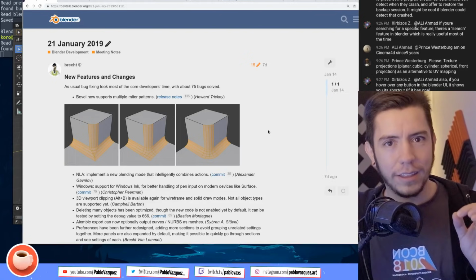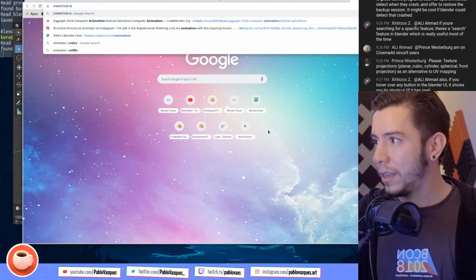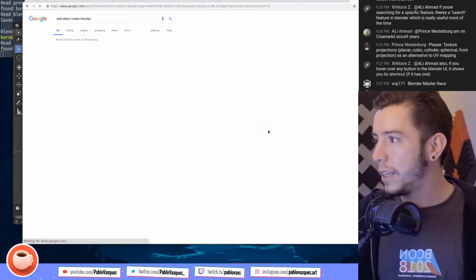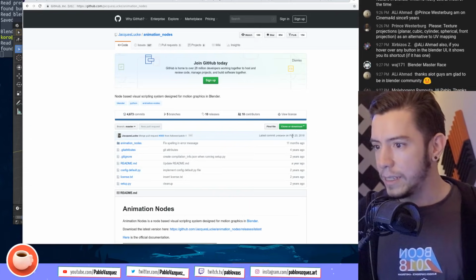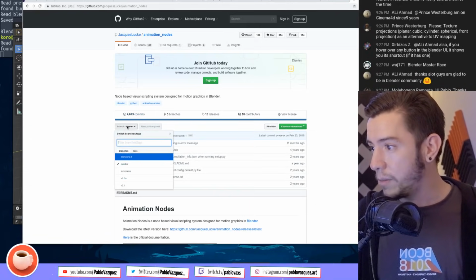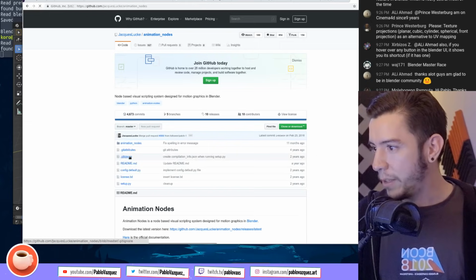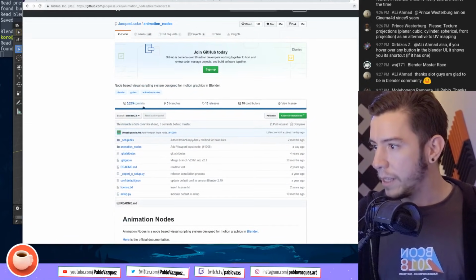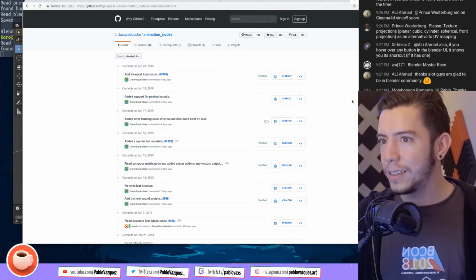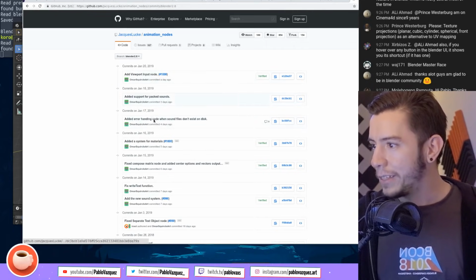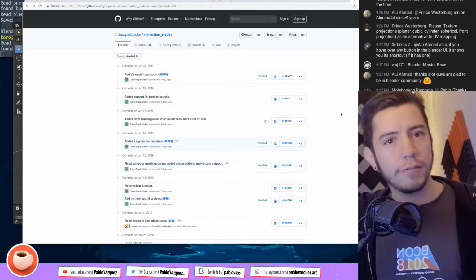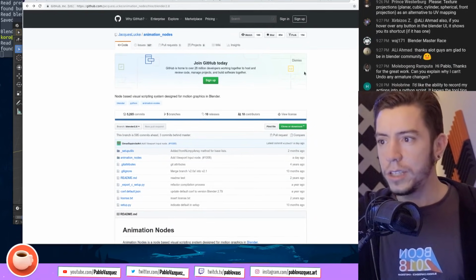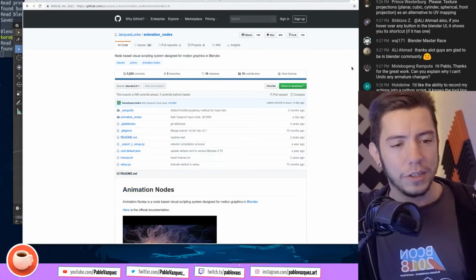So if you were trying Animation Nodes, by the way, which is Animation Nodes Blender, it's on GitHub from Jacques. And you can see in the commits, 5,000 commits. Amazing. So, add support for packed sounds, add a new sound system. Awesome. Anyway, if you were trying it out with the new sounds stuff, then try again, because it's much better.